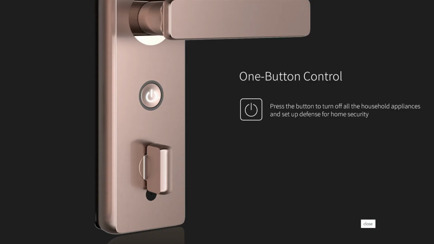Another feature of the door lock is the single push. All the electric appliances inside the house will be turned off once you are leaving, or once you want to get in the house, with the help of a simple single button. All the required appliances will turn on.